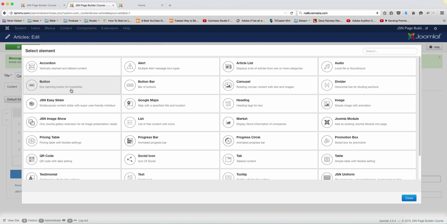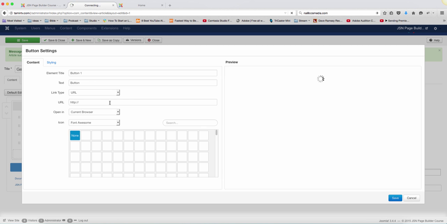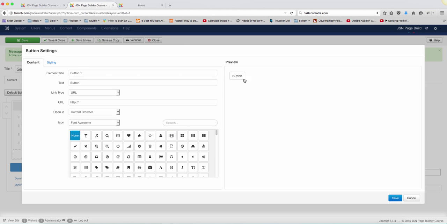In this lesson, we're going to add some buttons. So you click on the button icon there, and you have the option here. This is what it looks like. So you can put what text you want for this particular button. Learn more, and it shows. All right, so you can put the link where you want this to go.